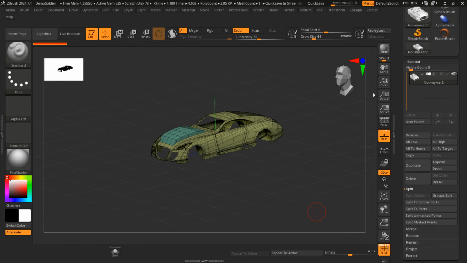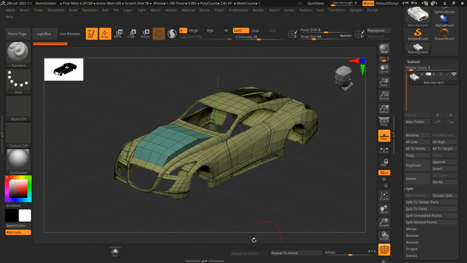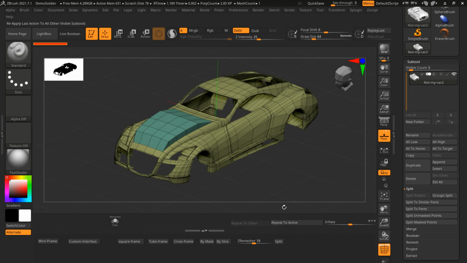Okay, I loaded up a car body right here. It's called Not My Car, and that's exactly what it means. It's not my car. I did not make it. As you can see, it's one polygroup right here. So let's bring this up here. And what we want to do is, if I'm going to apply two different types of frames on it, I will need to split this.